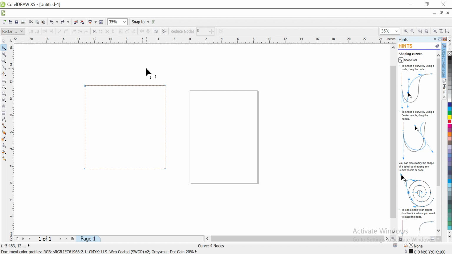So, shaping objects. Besides editing nodes, the shape tool allows you to reshape entire objects by dragging the outline. Select an object with the shape tool and you can modify its shape by clicking and dragging the outline. This feature is especially useful when working with simple shapes like rectangles, ellipses, or polygons.